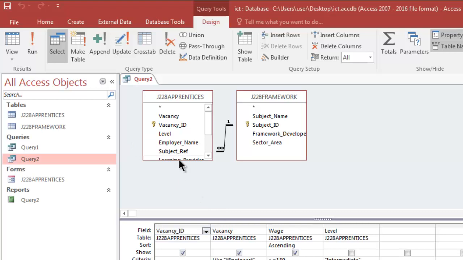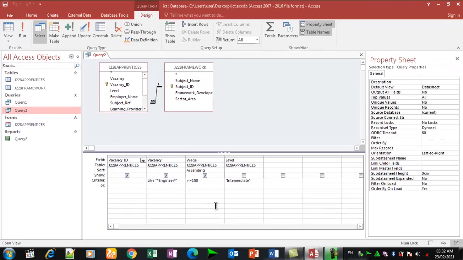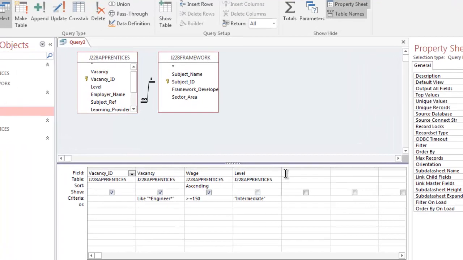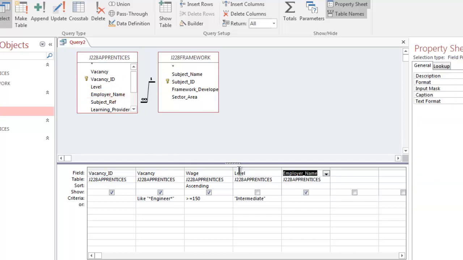Now you see this is your query in the design view. These are the tables from where we create our query, and this is your query. Now how can I add a new field to our query? It's very simple. First just click on a new column in the query section here, then go to your tables and double click on your field name. For example, add employer name, just double click it. Now we add a field, sector area, double click. Now you see we added a new field to the query.